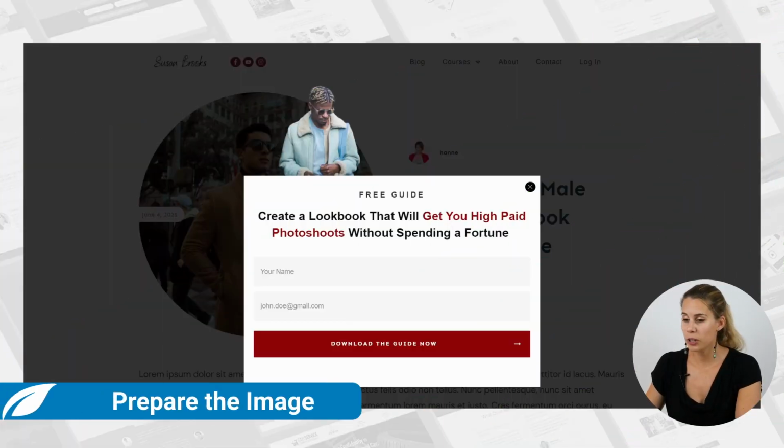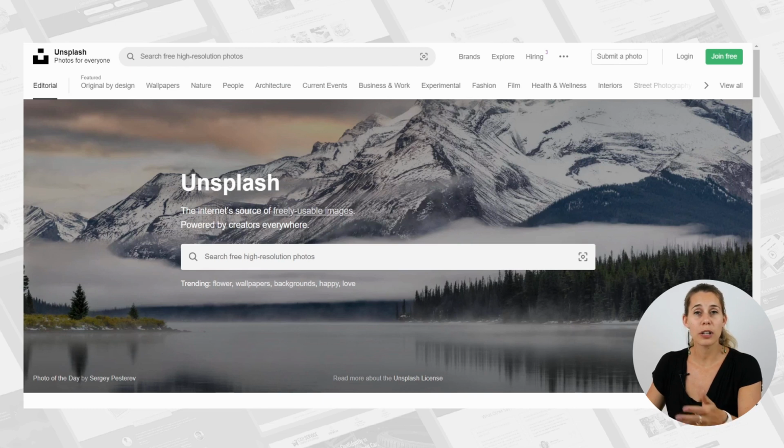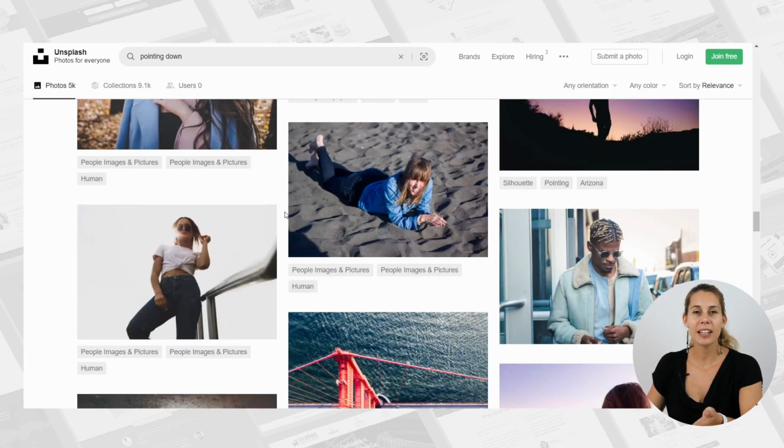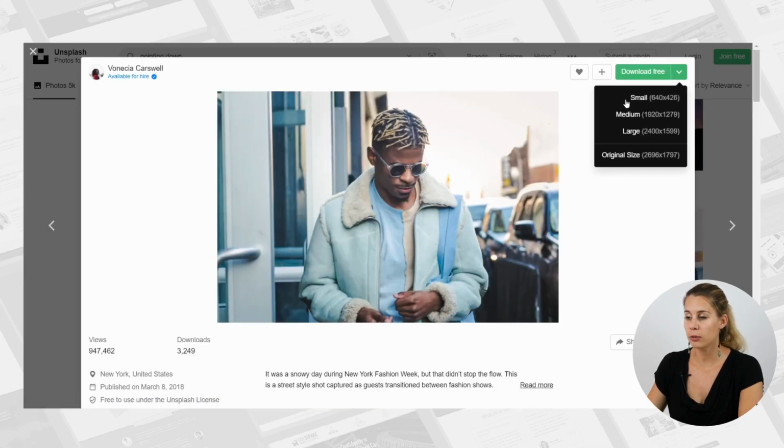Now, the first thing you'll want to do is make sure that you have an image that has a very plain background so that you can easily remove that background. If you don't have your own image, you can go on a website like Unsplash and search for an image that is related to your topic. In this case, I looked for something that was pointing down or looking down, and I found this image right here. When you click on it, you can download it for free.